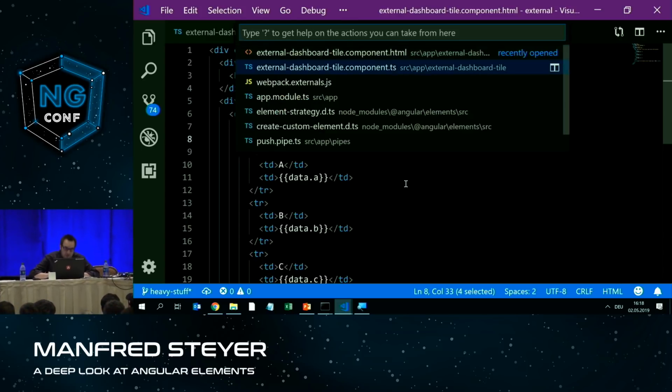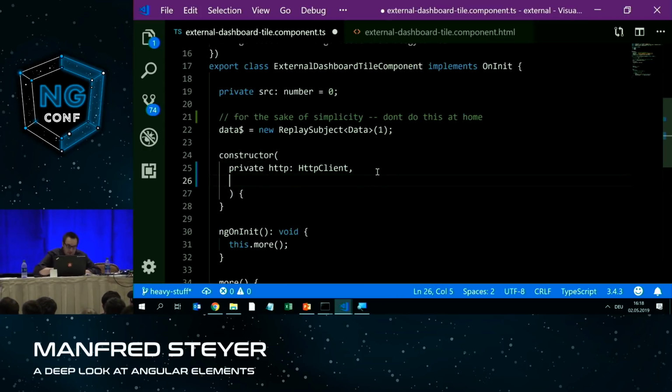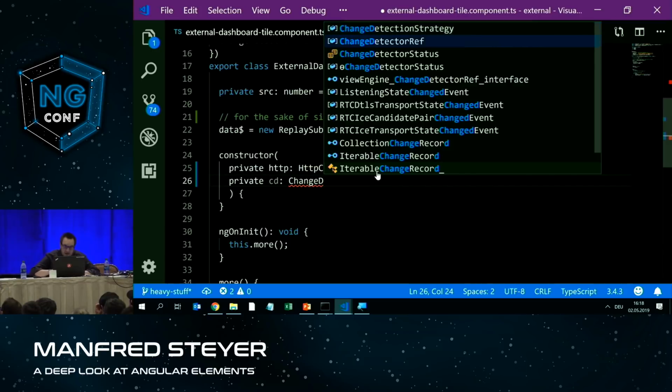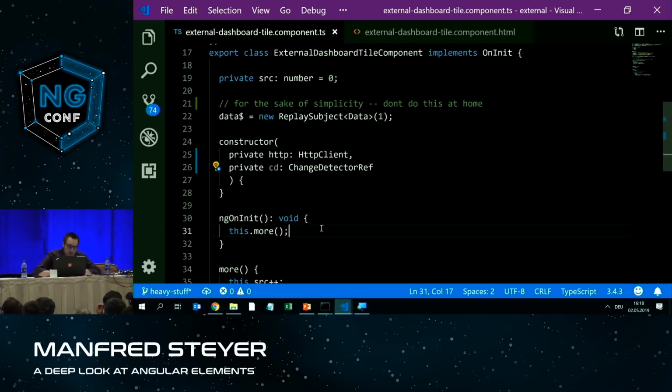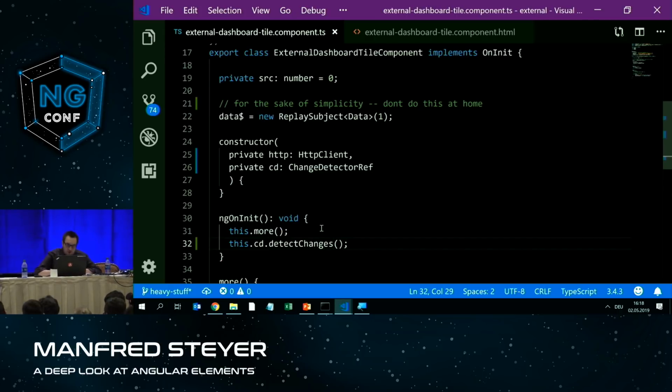Besides this, we could also do it by hand. We could, you know this perhaps, just get hold of the change detector ref using dependency injection, and then we could call this.changeDetectorRef.detectChanges so that the change detection runs. This is the completely manual strategy.